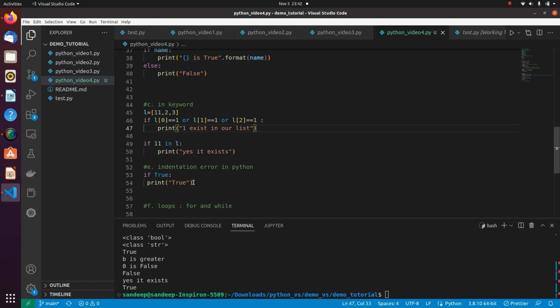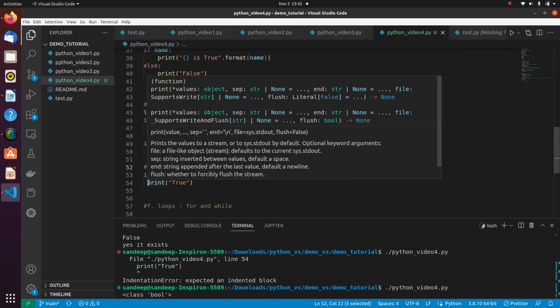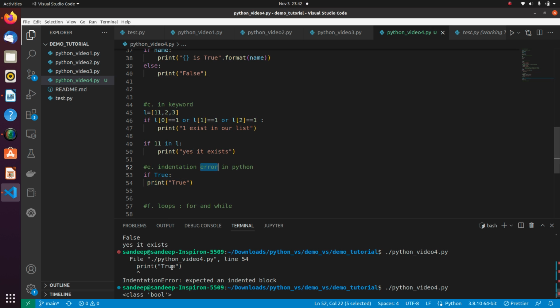So this is what indentation error in Python is and how you can correct it. Just provide the indentation at the line number to which this error prints a message. This error prints a line number, say on line number 54 there is a problem with the indentation. So in that line you can provide the indentation and get rid of this indentation error which is thrown by your program.